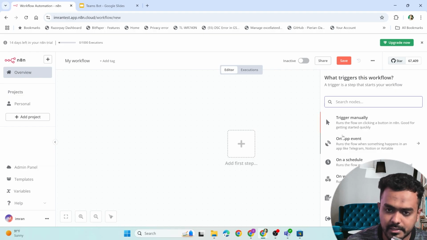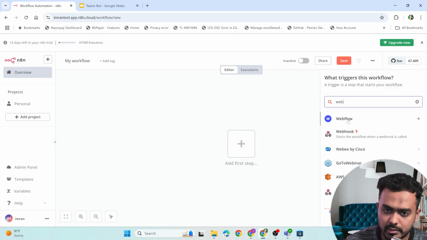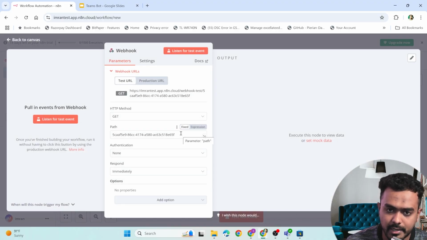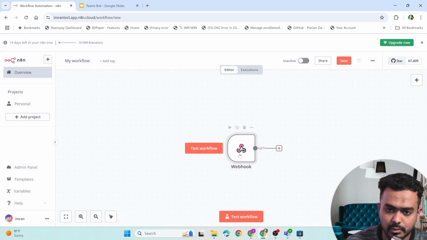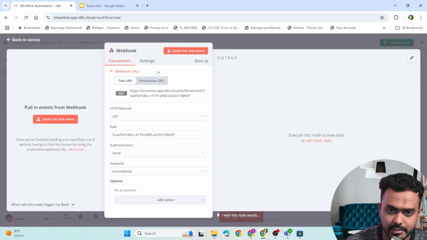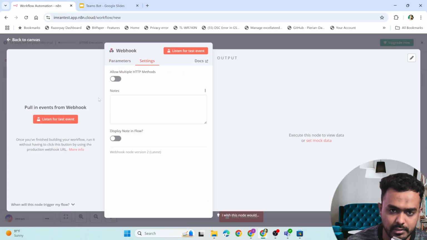So you can just select, for example, if I want to select the webhook, I'll just search here something called webhook. So this is my webhook. So it starts the workflow when a webhook is called. So you can just click onto this. So automatically, if you try to select that, this is what the node has been added. So if you want to modify this, you can just double click and you can just set all the parameters and the settings over here. So this is how it basically works. So once you're done with everything, you can just execute only this component by clicking onto this listen for test event. Okay, let me just go back.